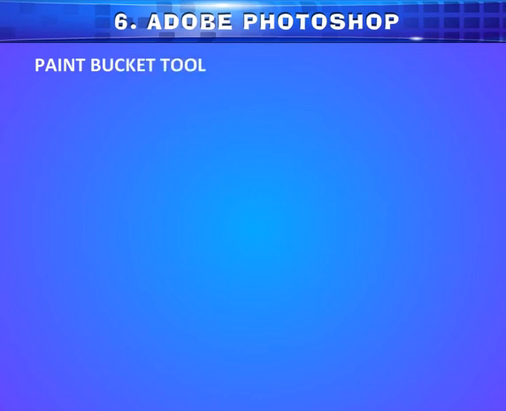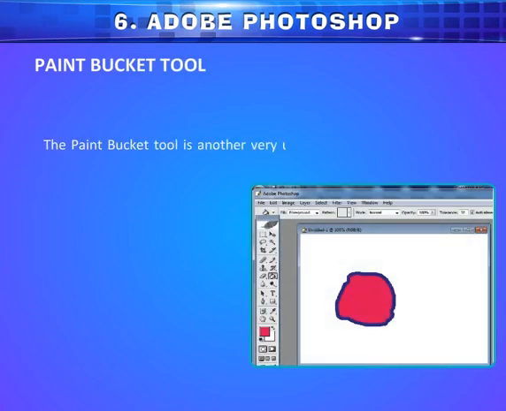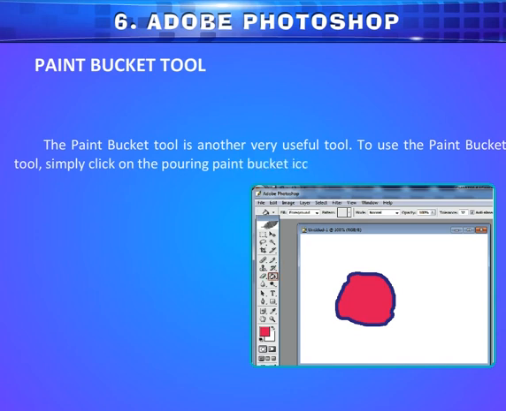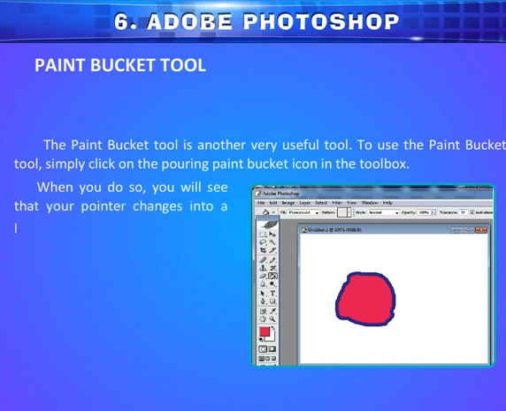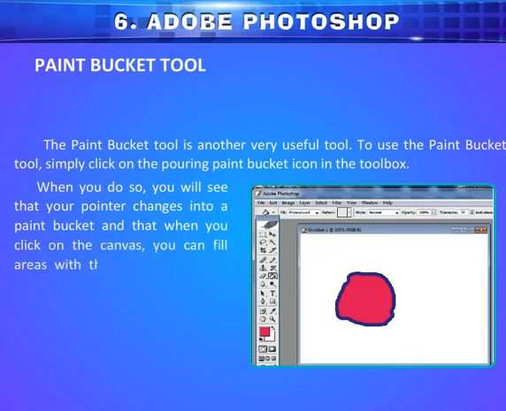Paint bucket tool. The paint bucket tool is another very useful tool. To use the paint bucket tool, simply click on the pouring paint bucket icon on the toolbox. When you do so, you will see that your pointer changes into a paint bucket, and that when you click on a canvas, you can fill areas with the color specified in the foreground color box.